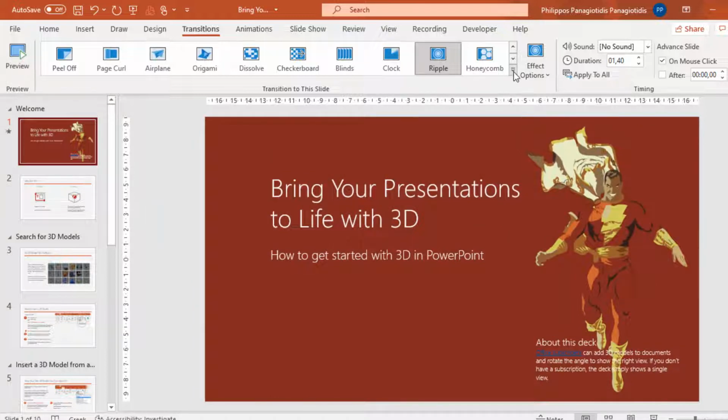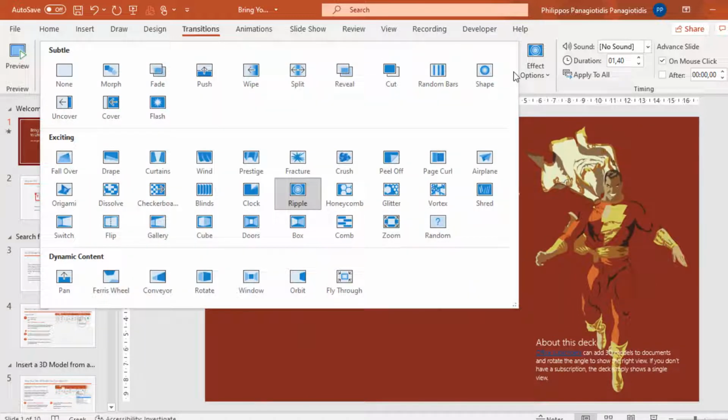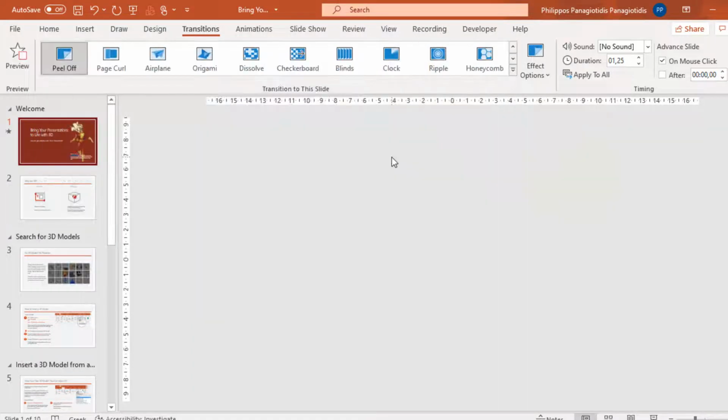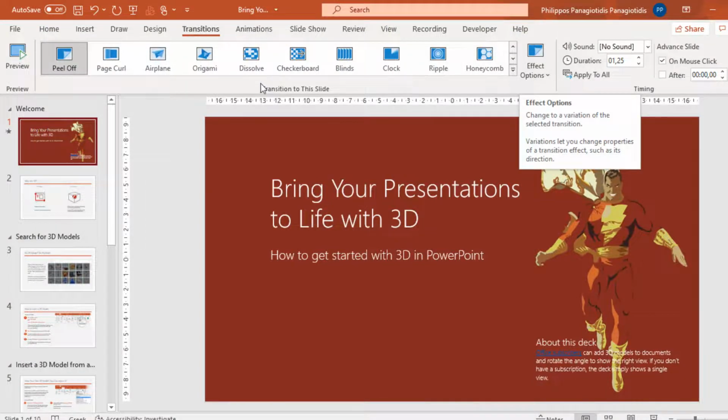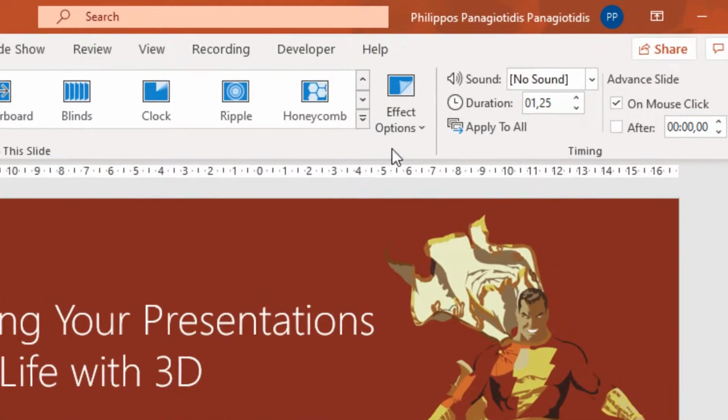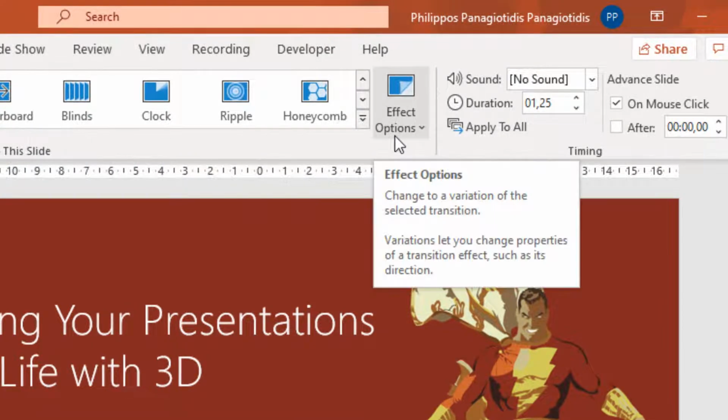Let's select a different one. Peel off. Okay, so we selected a transition. At the right, exactly of the Transition to This Slide area, is the Effect Options button. What can we do with this? We can change to a variation of the selected transition. Variations let you change properties of a transition effect, such as its direction.